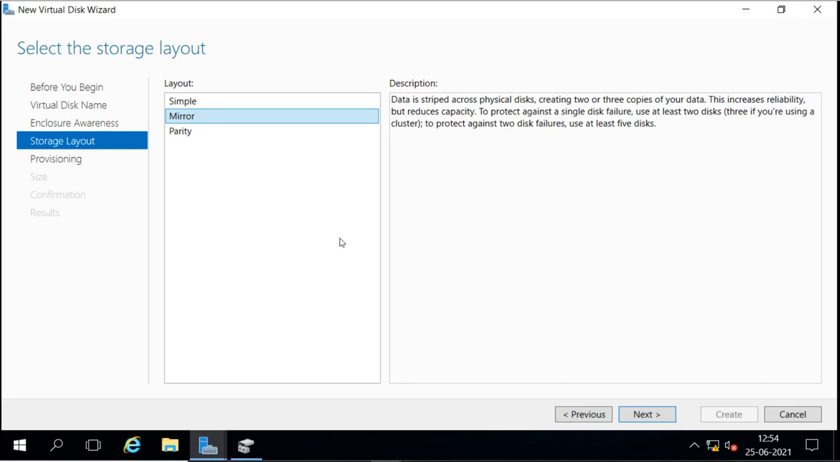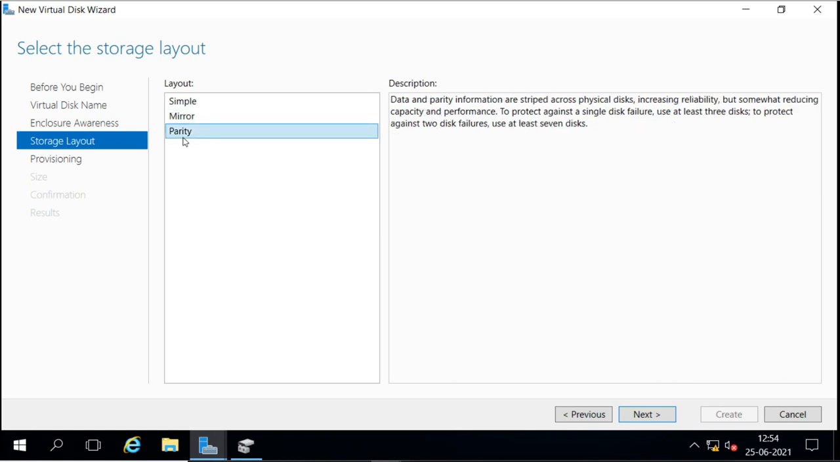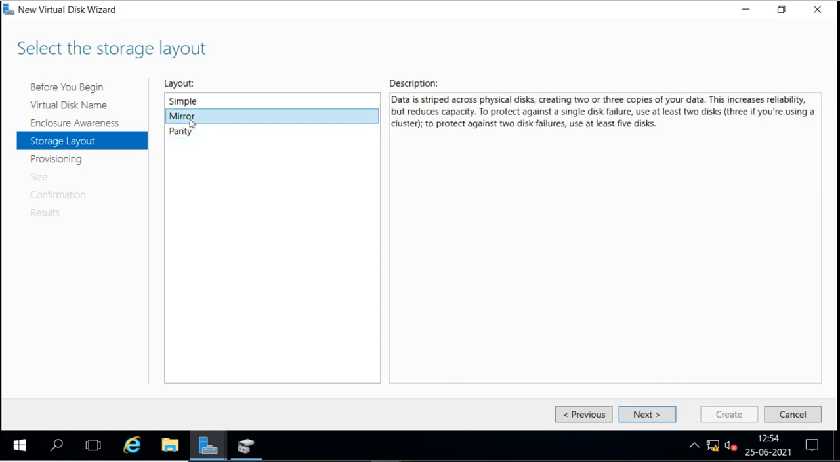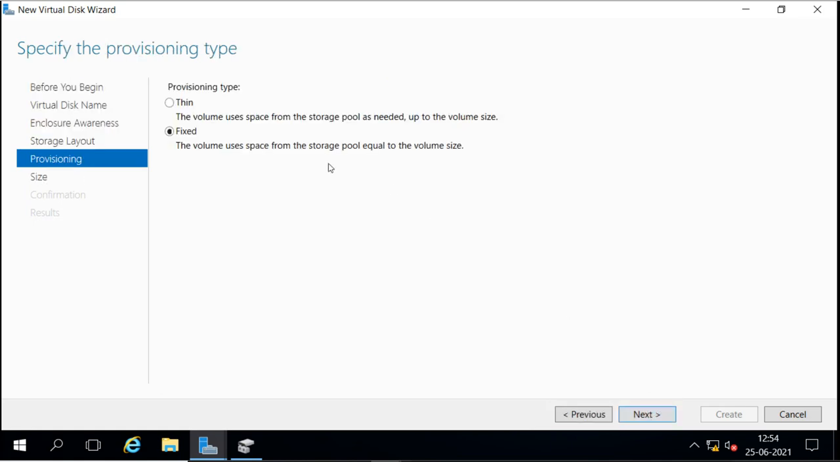Now we have the option to select. We can select mirror, we can select parity because we have three disks. If I go for mirror, it will allow me, and now I can choose what size I want. Suppose I will use fixed size. Fixed size means it will take whatever size we allocate. So I'll go for fixed.